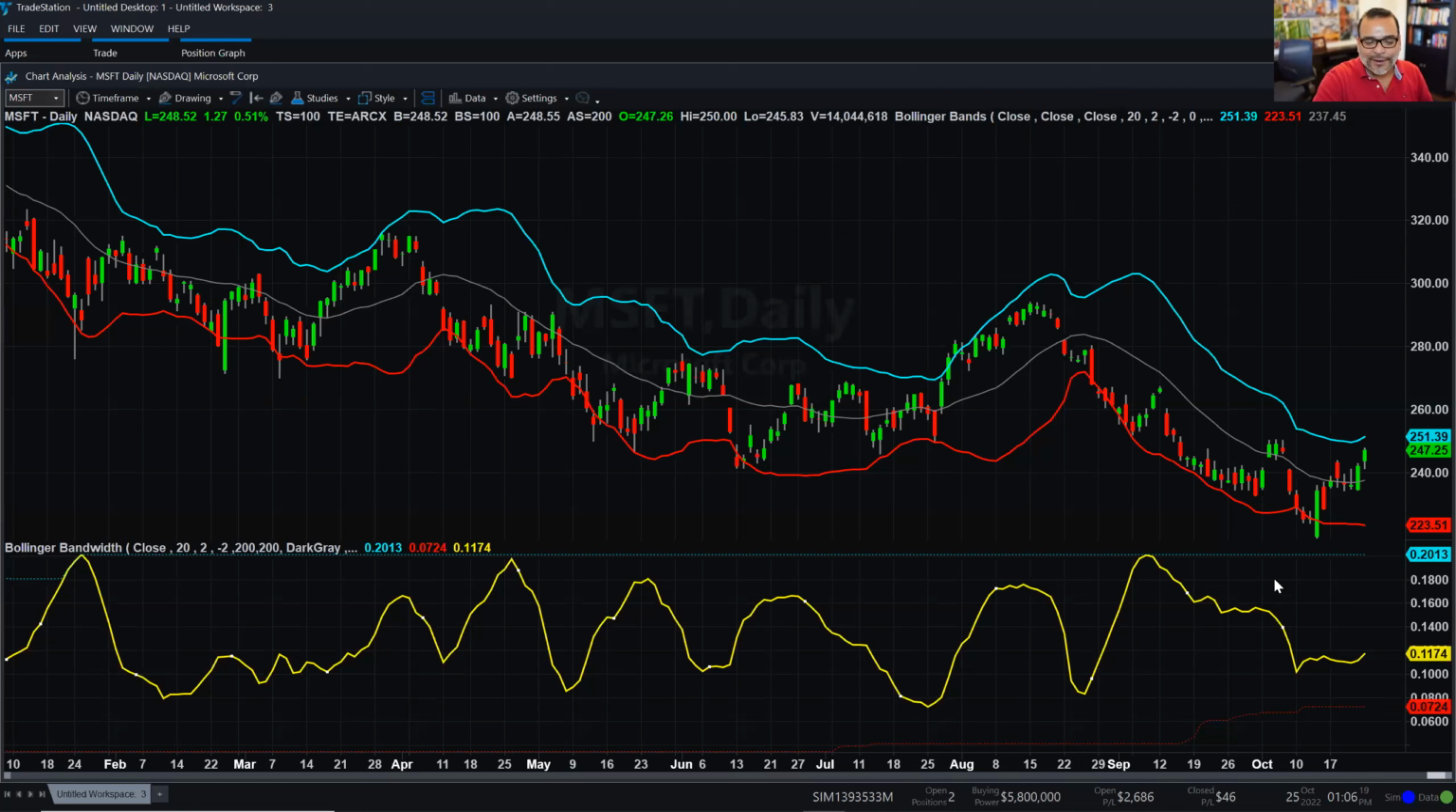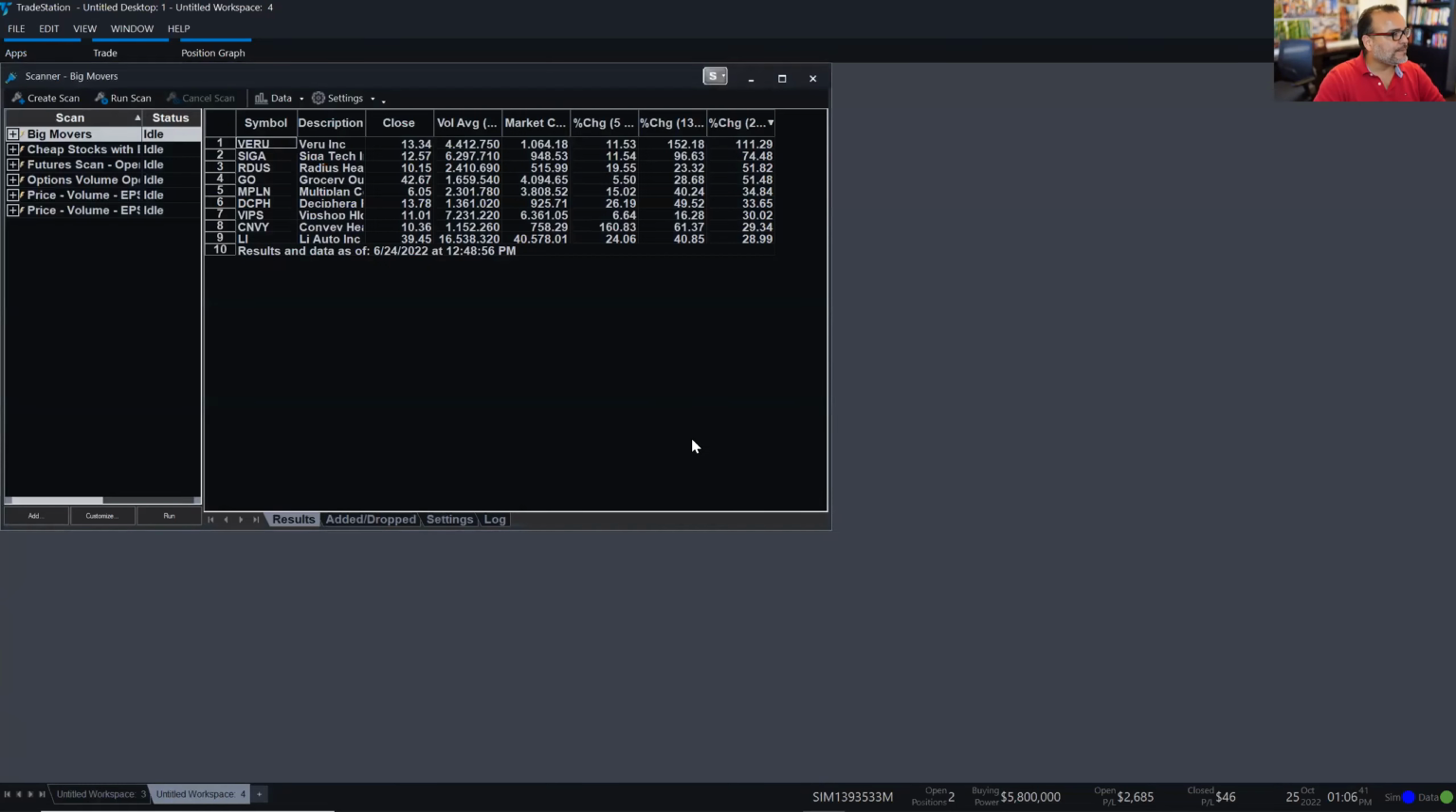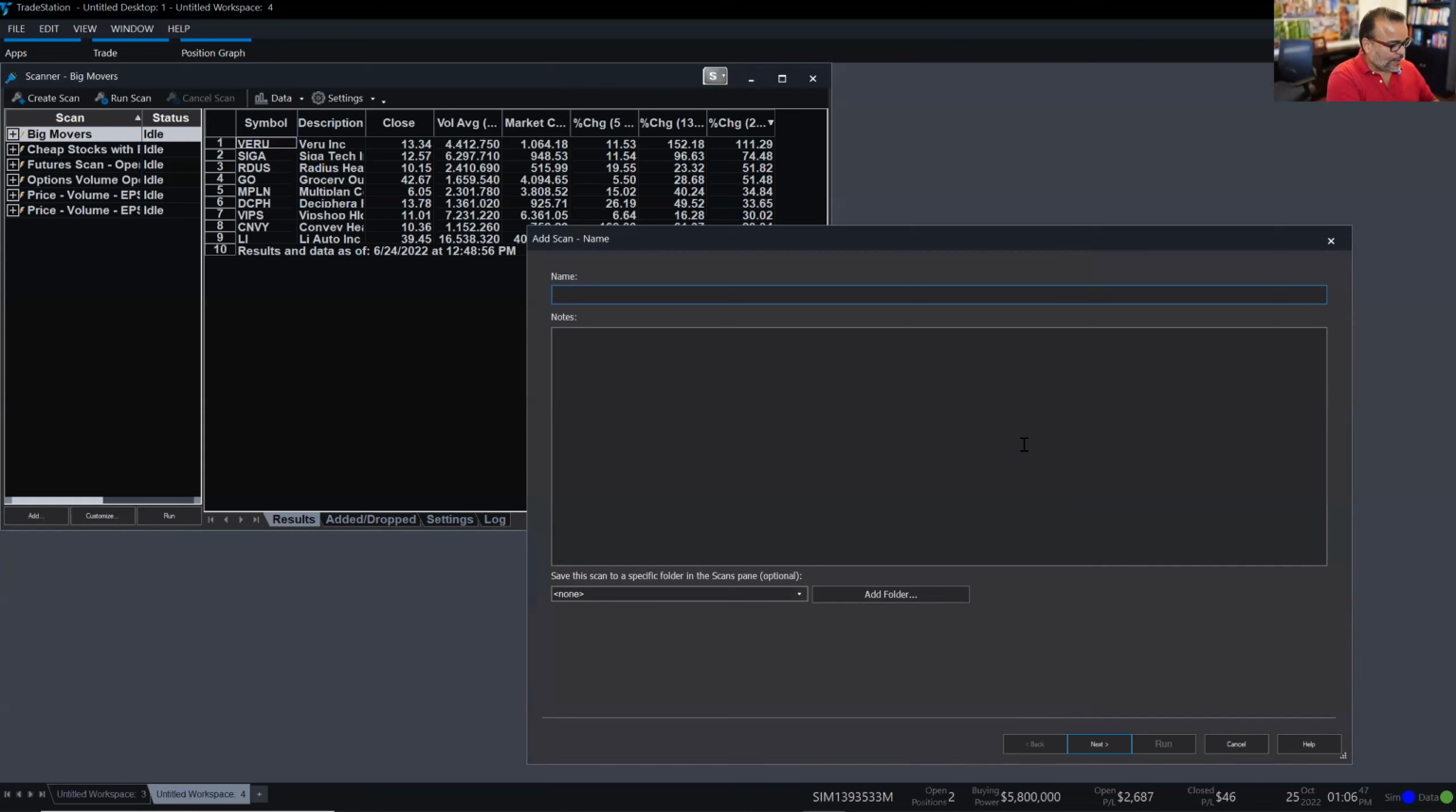scanner. Let me show you how to do that. Let me go here into the scanner. All right, let me go ahead and create a new scan. I'm going to click on add. Bollinger bandwidth squeeze. I'm going to click next. I'm going to do it on all stocks.